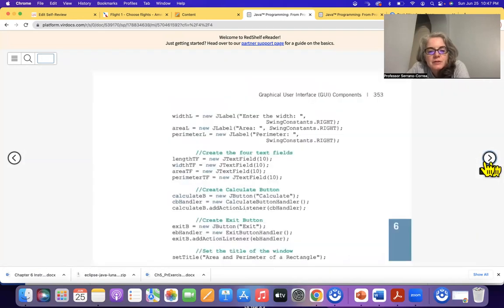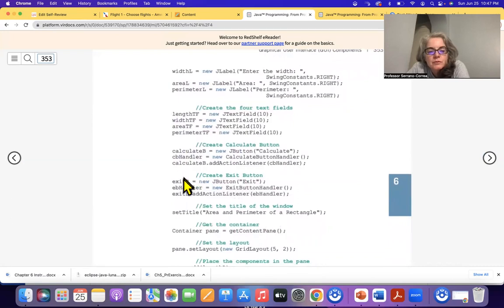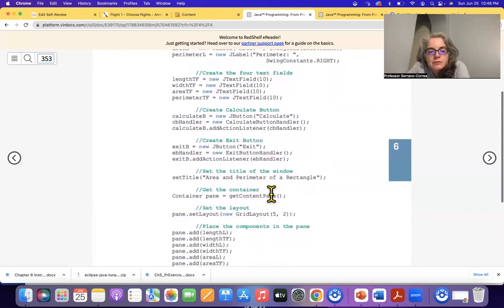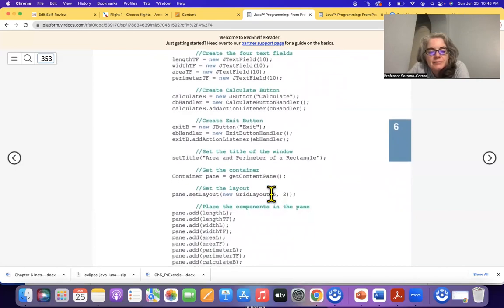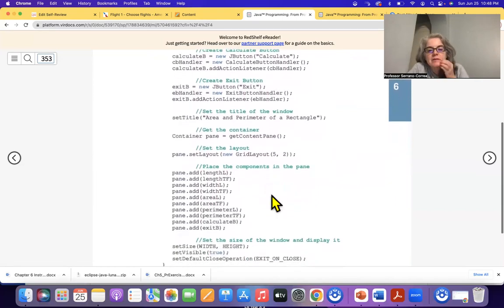And then here we're doing EB handler equals new exit button handler. And then we're adding an action listener. Adding the action listener just waits until something happens to that exit button. We're setting a title to the window. Here's where we get the content pane, the grid layout.